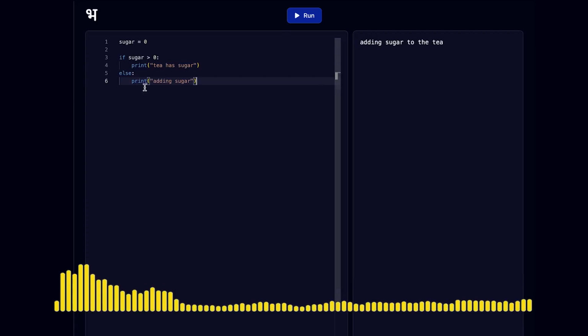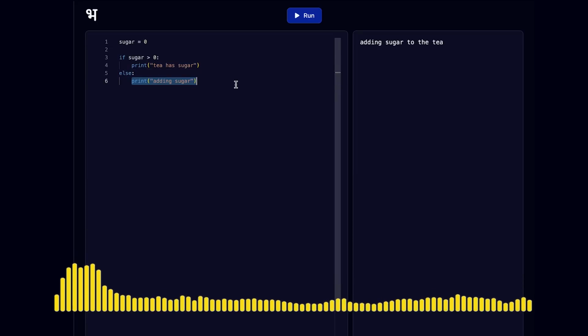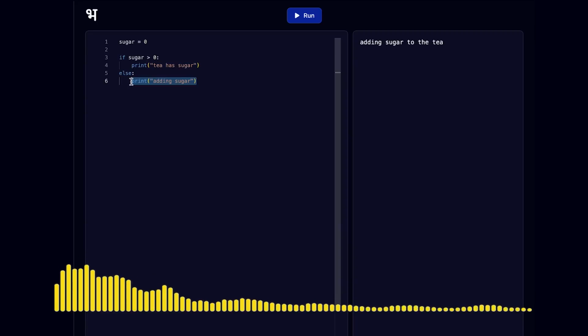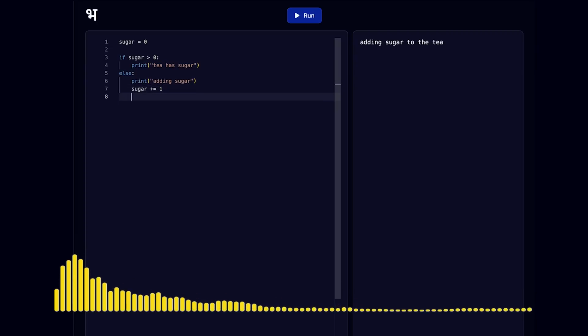That is the first thing that will happen if sugar is... If this condition is not true, then it goes to the else condition. It goes to the else statement and the code inside the else statement runs. In this code, we will first print that we are adding sugar, and then we will increase the value of sugar by 1. So we do sugar plus equal to 1. And then we press enter one last time.